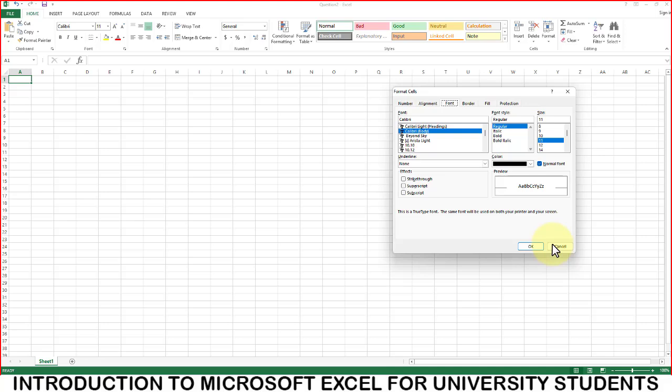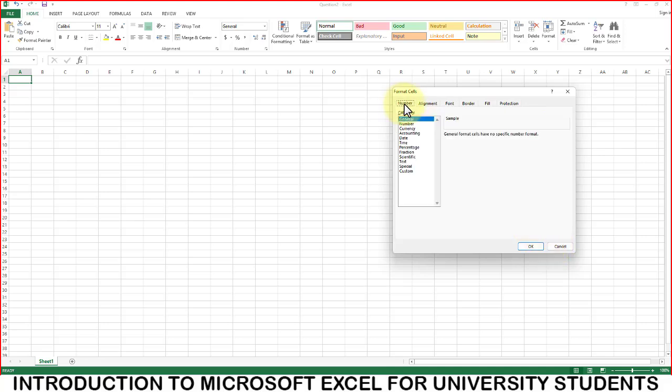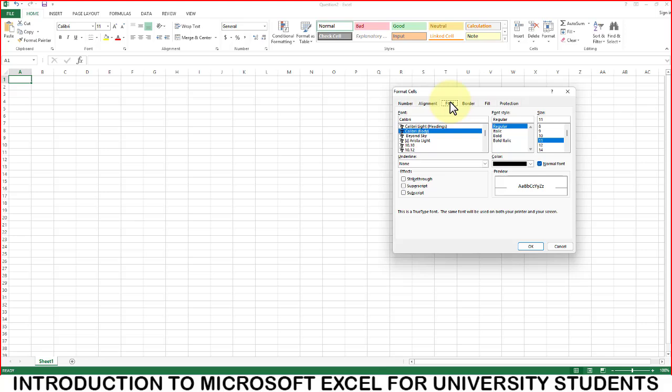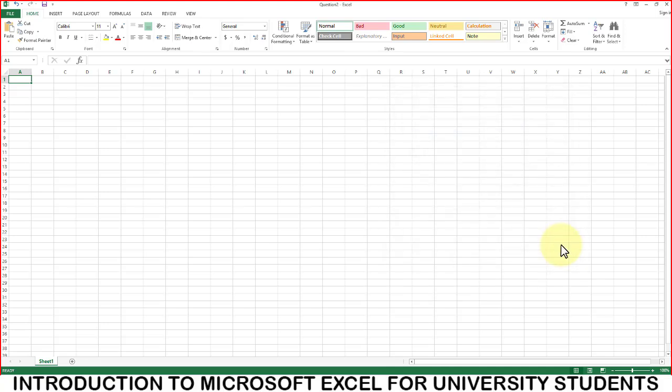And then all these commands are also here: number, alignment, font. You can see there are more: border, fill, and so on and so forth. I'm going to explain the work of each of them as we continue. I'm just trying to explain what is here to you now. We've not started working. I'm just trying to explain them to you.